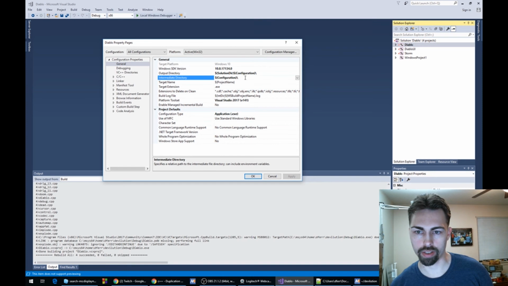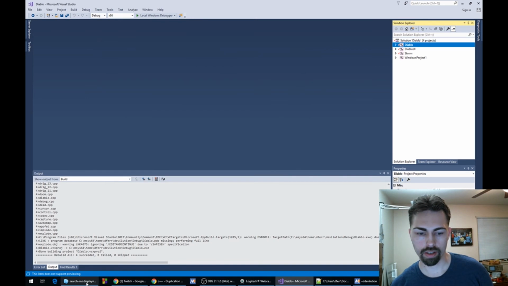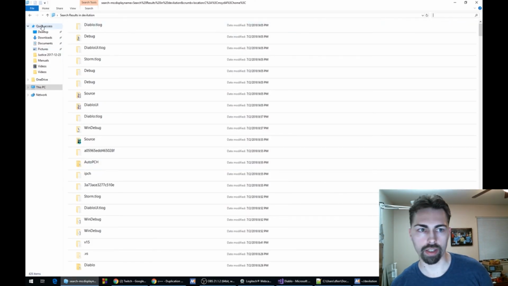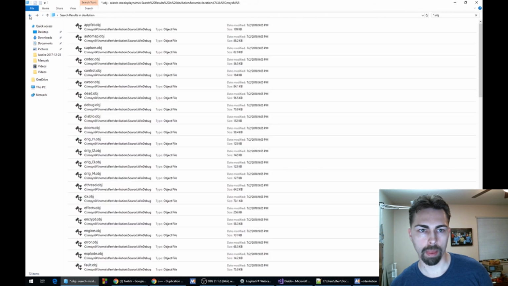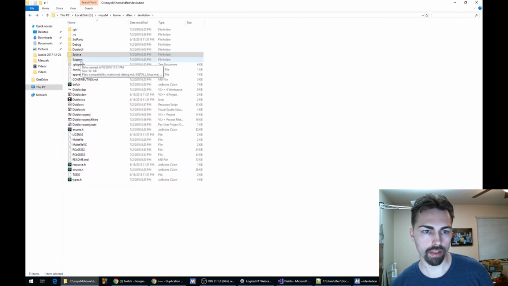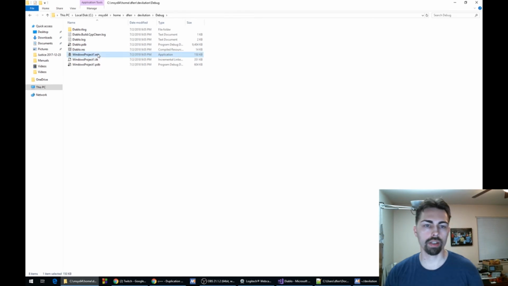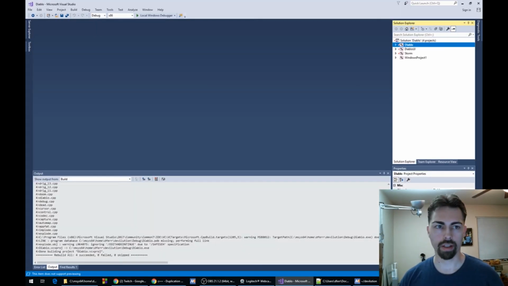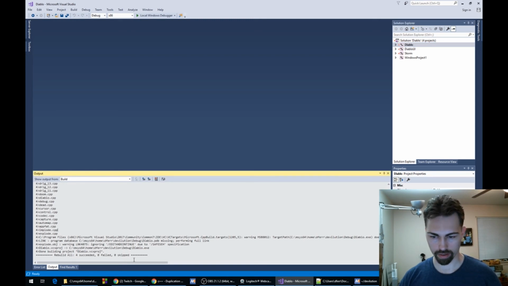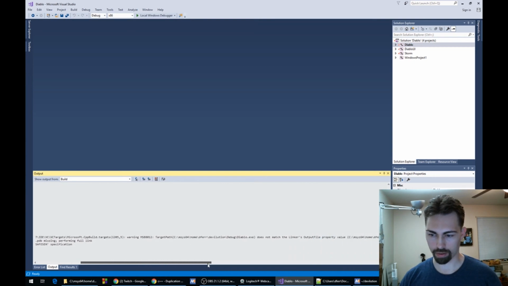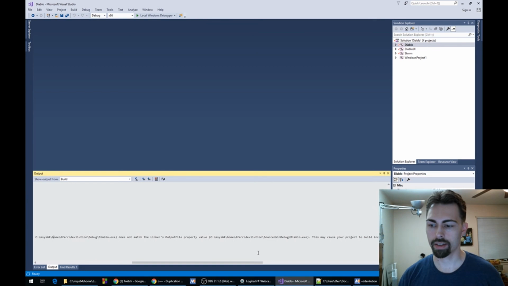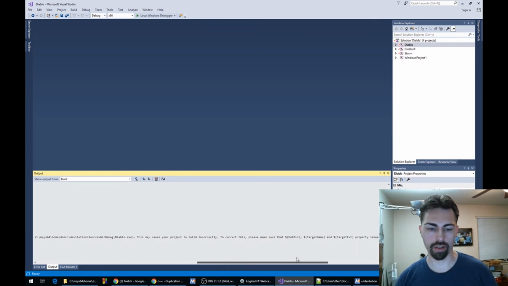Intermediate directory configuration. And then, okay, so that should have caused the object files to end up in, oops, a folder, and oh, the DLLs did not go here. Okay, that's strange. You definitely rebuilt it, but where did they go? Warning, target path does not match the linker's output file property. Ah, okay. Yeah, so here's why.